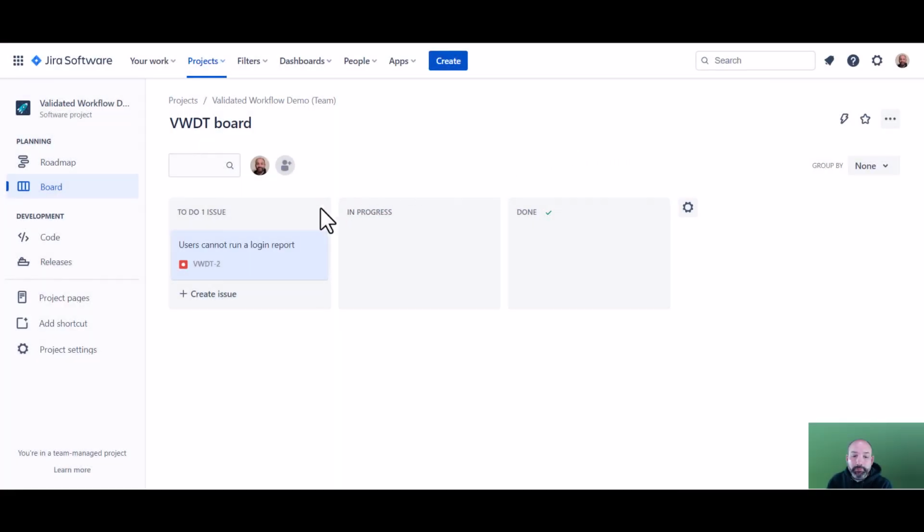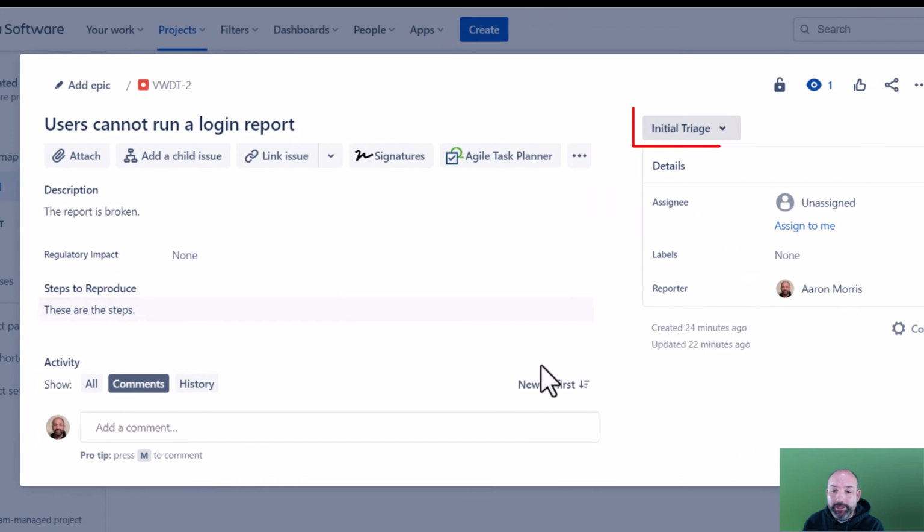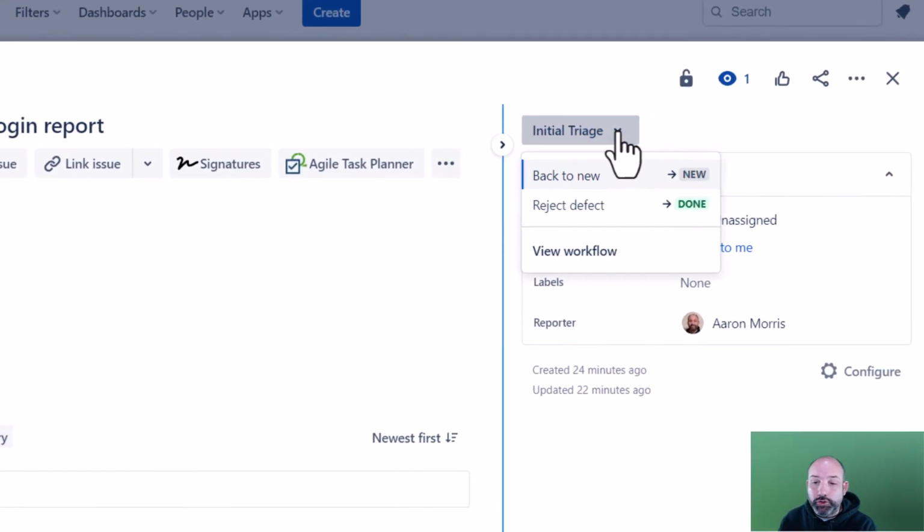We can see what this means back here in our project. When I have a bug in the initial triage state, but the regulatory impact field is blank, the transition to to-do is simply not available. This is different than with the workflow validator in our company managed project. There, the transition was available, and then a helpful error message was displayed after I selected it. In this case, the user has no feedback as to why that transition is not there.